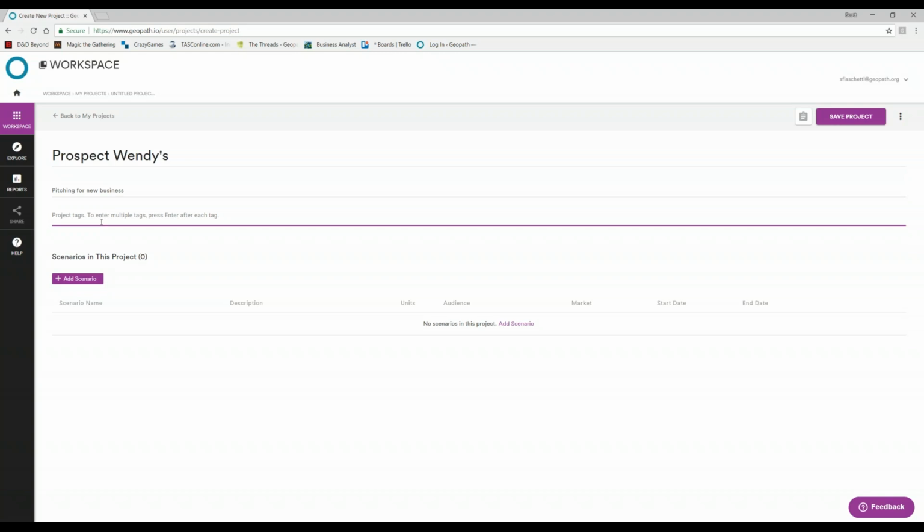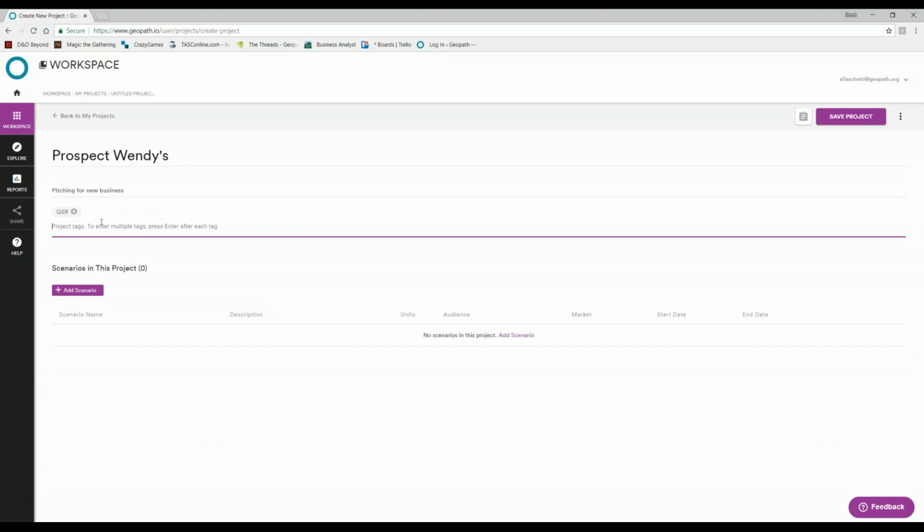So we can add tags to them. Maybe QSR would be a good one. You just type it in and hit enter. Maybe fast food, new client, prospect. So anything that you think is going to be relevant, you can start to add there.